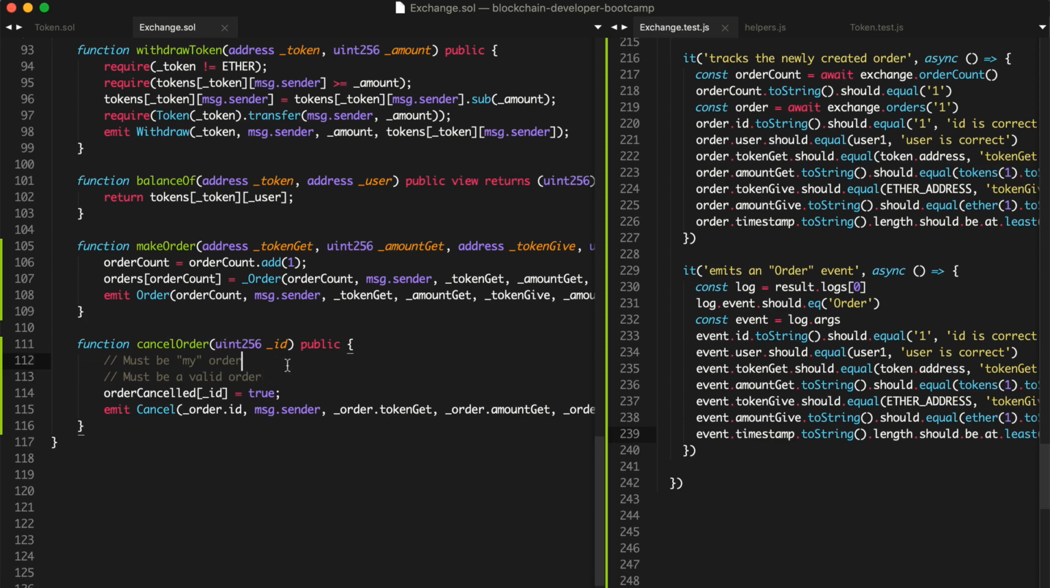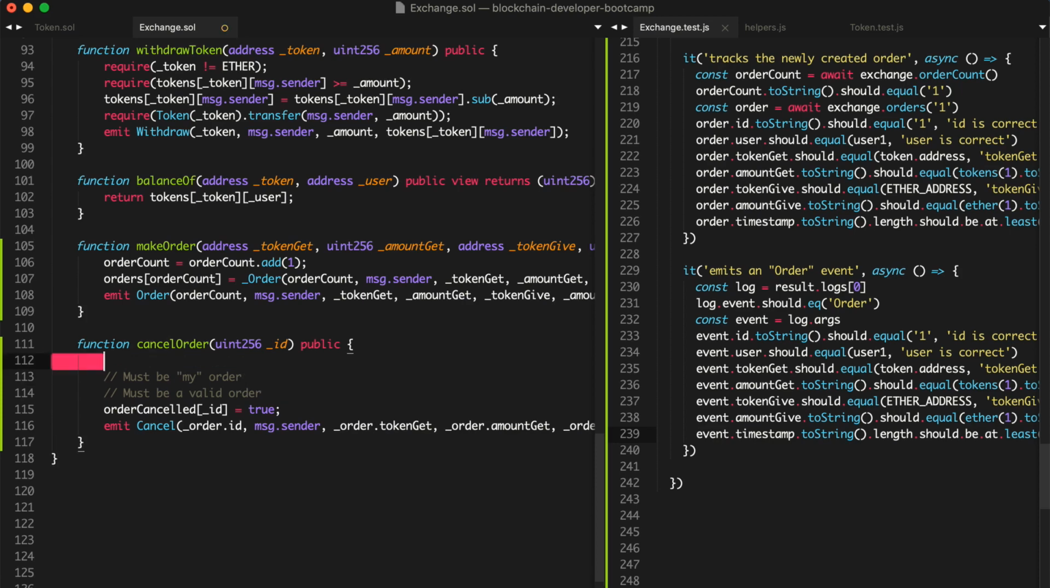All right, so in order to get both of those, we first need to fetch the order from the mapping. How do we do that? Well, like this. We say order storage order equals orders and say ID.